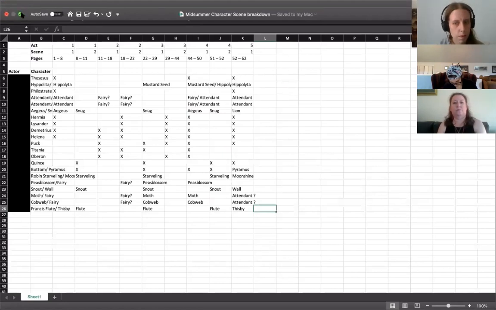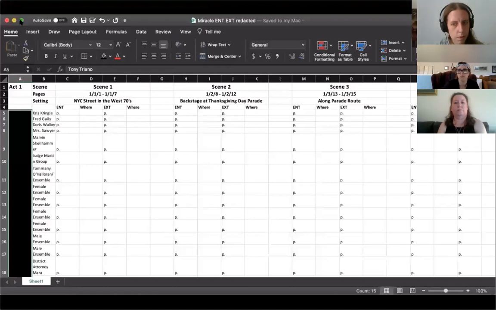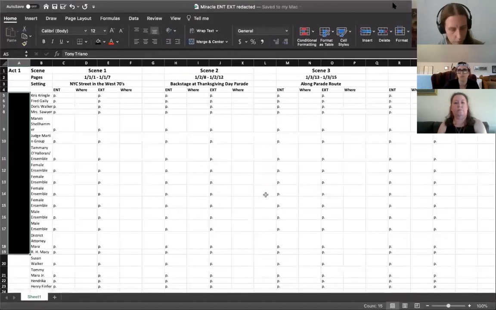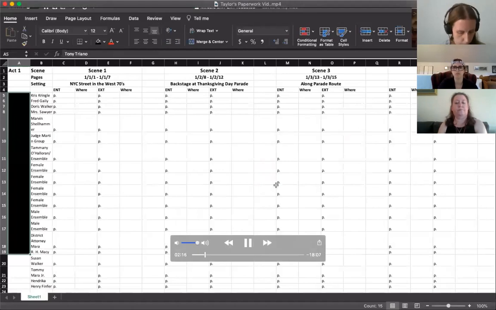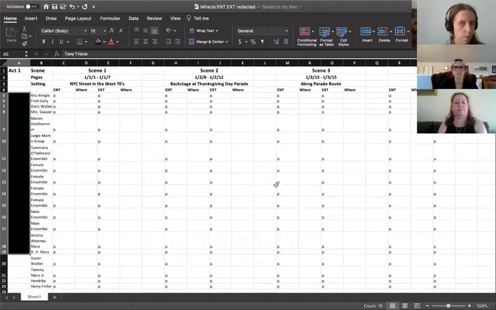So for that, and then we're going to call up Miracle on 34th Street. This would be an example; the one that I just showed you is an example of a character and scene breakdown. This is a character entrance and exit plot.